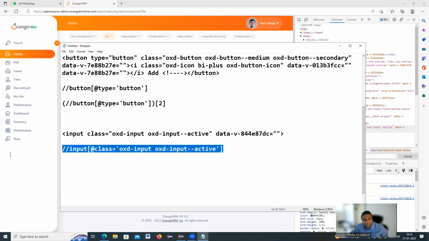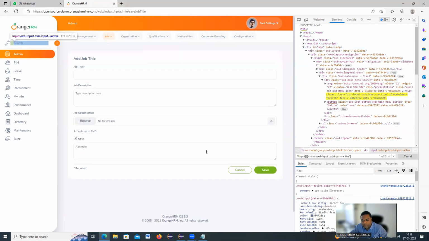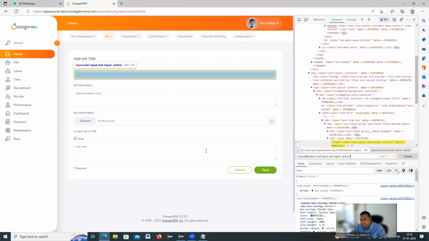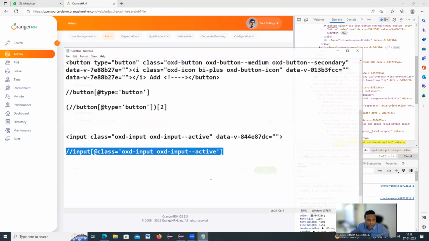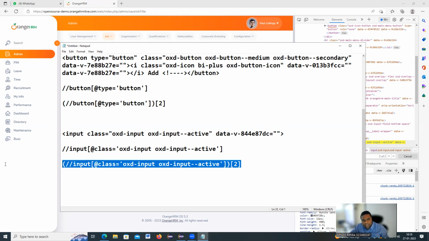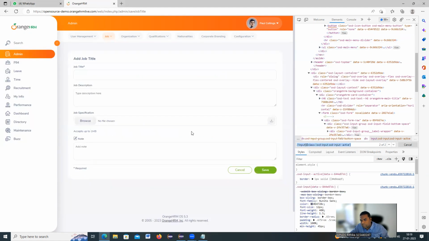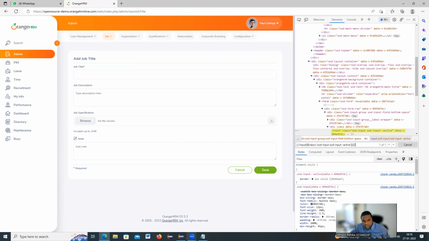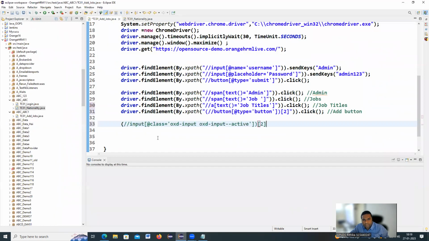So I have to make sure this XPath is showing 1 of 1, or is it showing 1 of 1 or 1 of 2? So which is the correct indexing? Second one. Okay, let me write XPath. So I'm keeping parenthesis and I have to apply indexing. Now let's check this XPath showing 1 of 1. Done. So now I can enter properties.